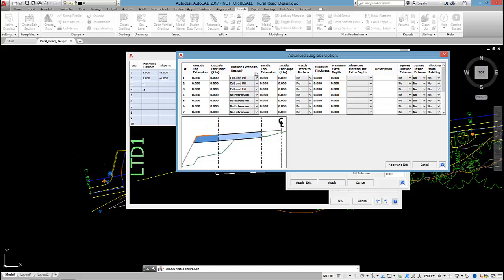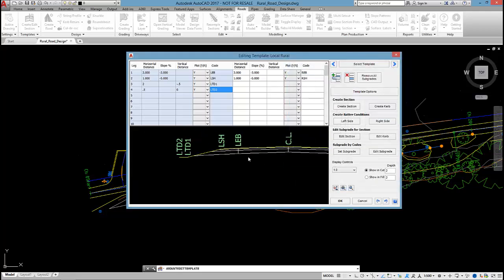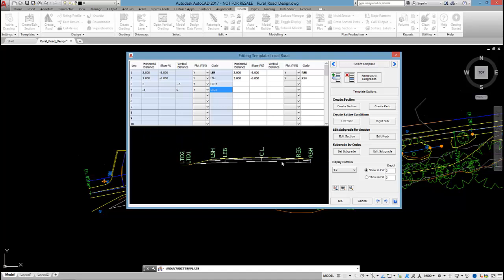You can extend towards the inside as well, and you can set a slope for that extension, but I'm going to keep it at the current cross form. So by clicking apply and exit, if I want that edit to apply onto the right hand side as well, I just tick on apply subgrade edits to both sides and then click on apply and exit. So now you can see that sub base extending through.